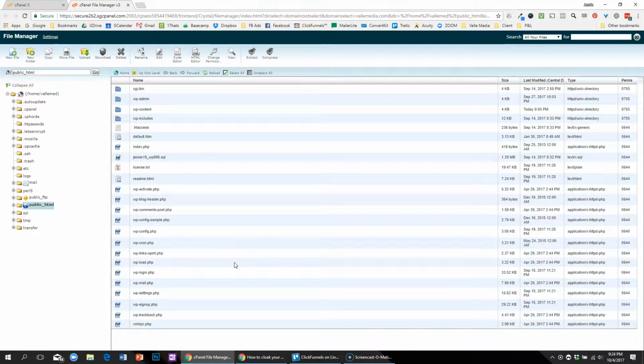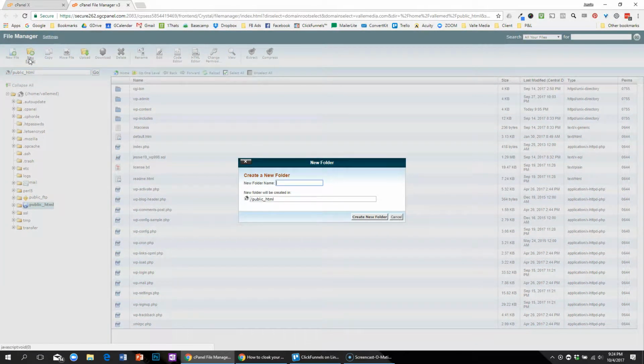Now, one other disclaimer I'm going to say is that when you're working in code, sometimes it's good to back up what you already have, but since we're actually creating from scratch, there's nothing to back up. So the first thing I want to do is add a new folder here. I'm going to go to New Folder, and I'm going to call this one P.